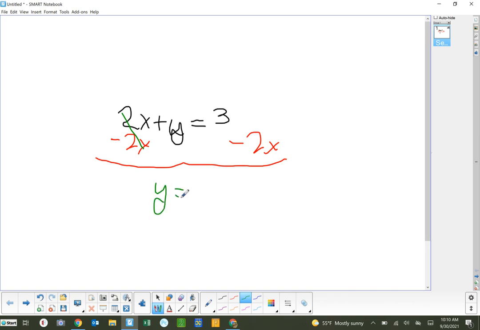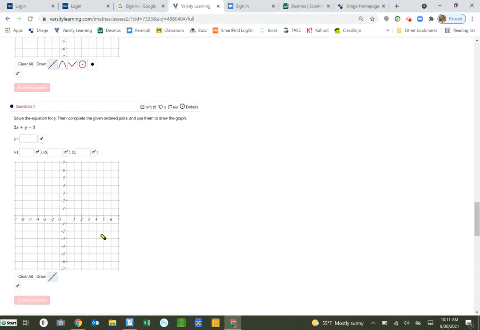equals, and I'm going to put it in mx plus b form. So the 2x would go first, negative 2x. And the 3 is positive here. So we're going to go plus 3. So negative 2x plus 3. Let's go back to Varsity. And we're going to go y equals negative 2x plus 3. That's what they're looking for in that box.